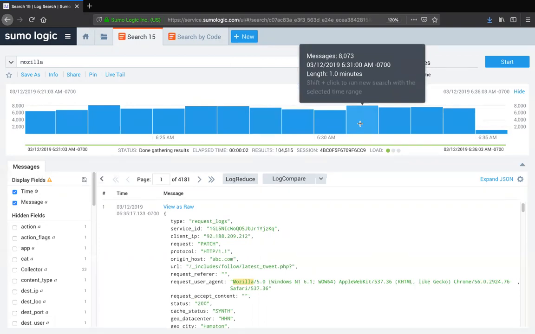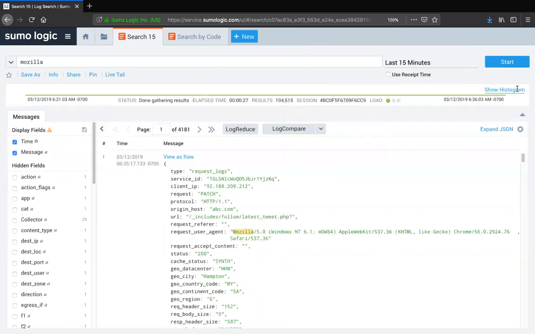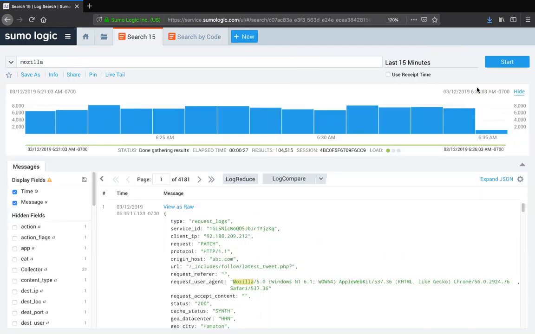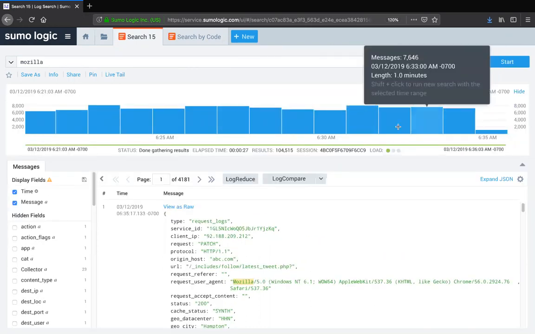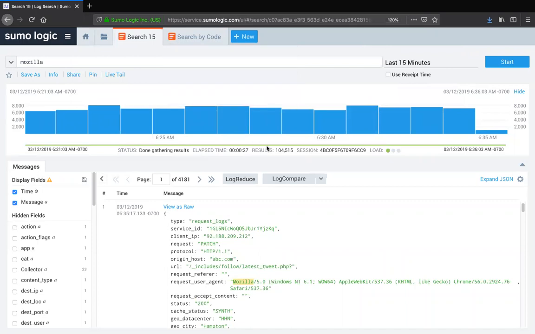In some places, this histogram is really helpful to see the amount of messages. In other places, it's not. So I do periodically hide it, and would encourage you to hide it when you don't need it. But it's there for you at least.